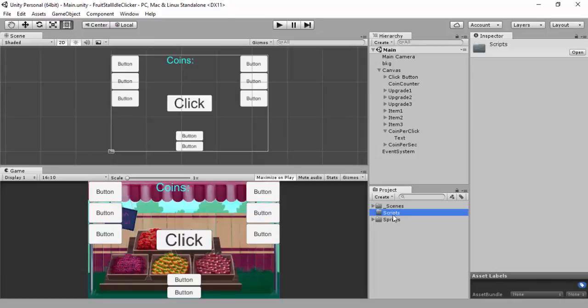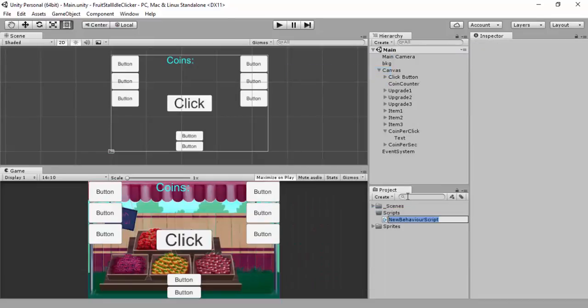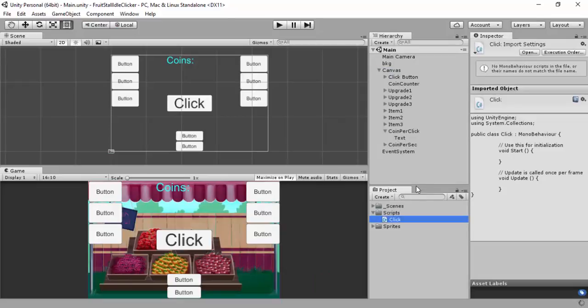And open up the scripts folder, which I can't do in this because it's one column view. So right click and create a C# script. And we'll just call this click. So it'll be click.cs.